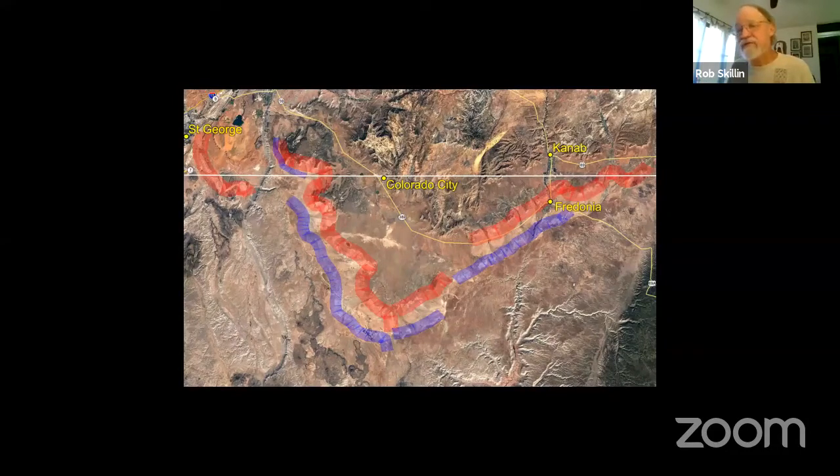Now, you can see some obvious discontinuities in this map, and that's because of some major regional faults. Shown in black here, on the east, we have the Hurricane fault, or excuse me, on the west, we have the Hurricane fault, which is responsible for the Hurricane Cliffs. And on the east, we have the Sevier fault.